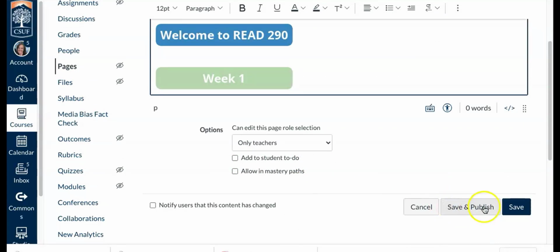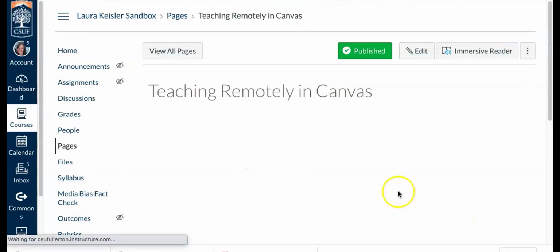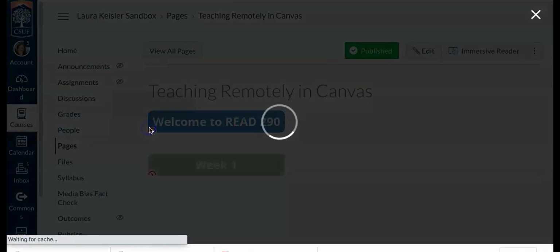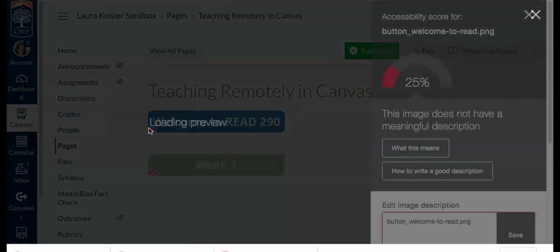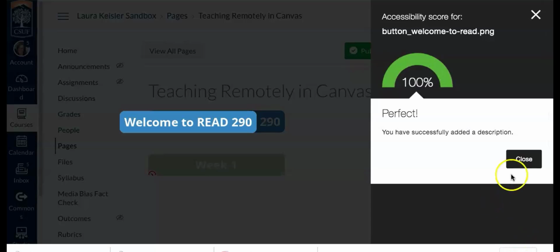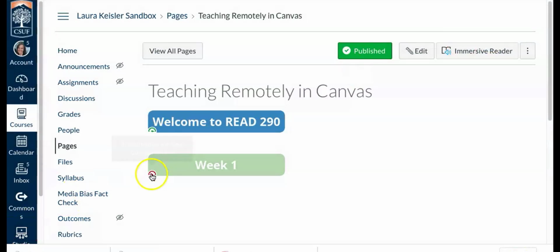But I can go back. So I'm going to go back to my save and publish. So this is my page now. Now I can go in and improve my score. It tells me all I have to do is tell it what it is. It's welcome to read 290. Click save. It's all good. Okay, perfect score.